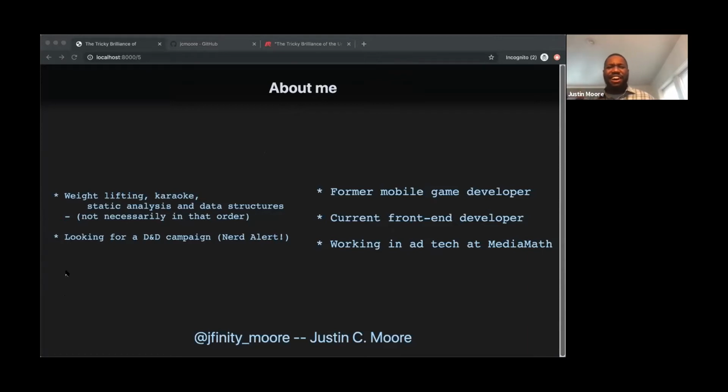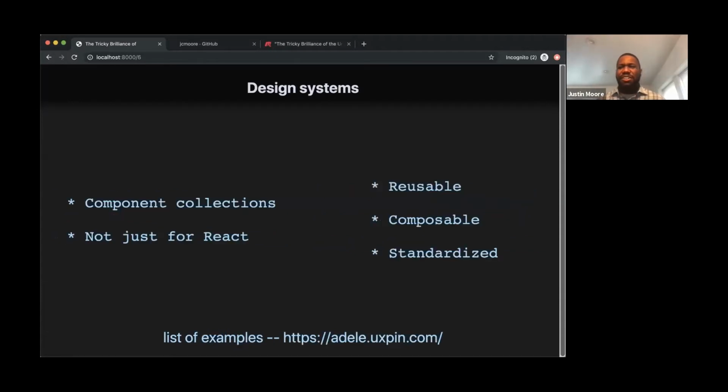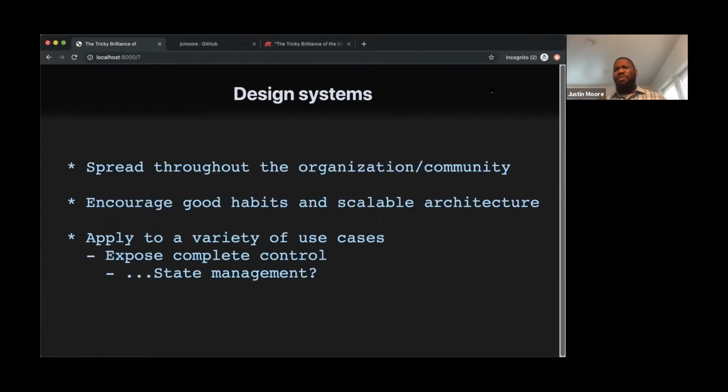In any case, I was a former mobile game developer, and currently I'm a front-end developer at ad tech company called MediaMath. And at MediaMath, I work on a team that is implementing a design system. And a design system is really just a collection of reusable, composable, and standardized UI modules. And they're not necessarily implemented in React, but the goal of a design system is really to create a consistent user experience across an organization or even a community.